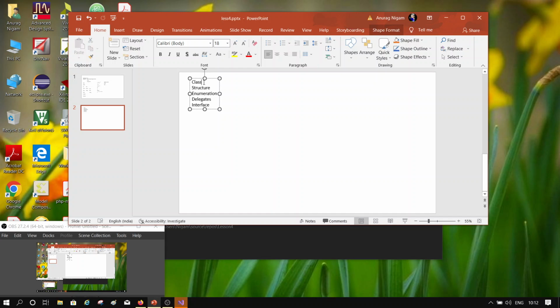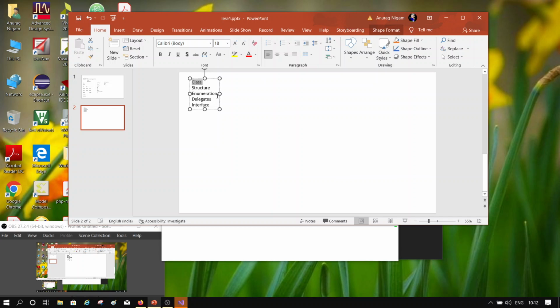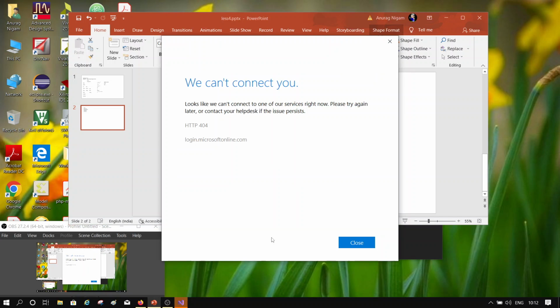Now in case of a class object, the pointer to that object is passed to the method. So if you do something to that object, then that is reflected in the object which is passed, the reference of the object which is passed. So the original object gets modified, right? So this is called passing by reference.